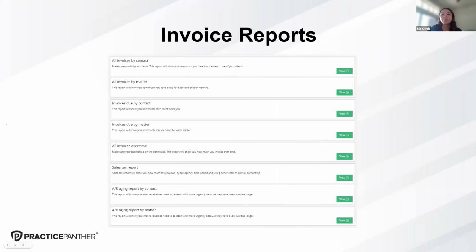So these are the different reports that you have access to. The first 2 allow you to break down the invoices by contact or matter. If you want to look at the outstanding invoices, you look at the next 2 reports: invoices due by contact and invoices due by matter. If you want to see everything all together, you'd view all invoices over time.